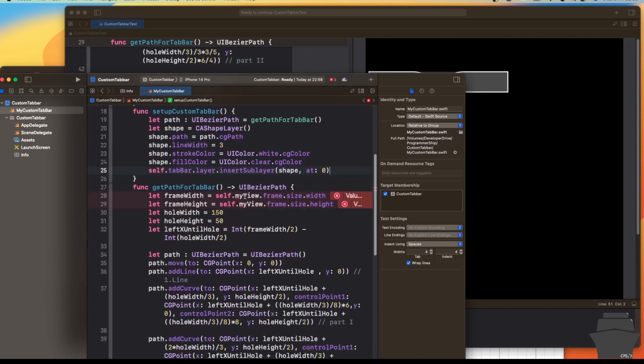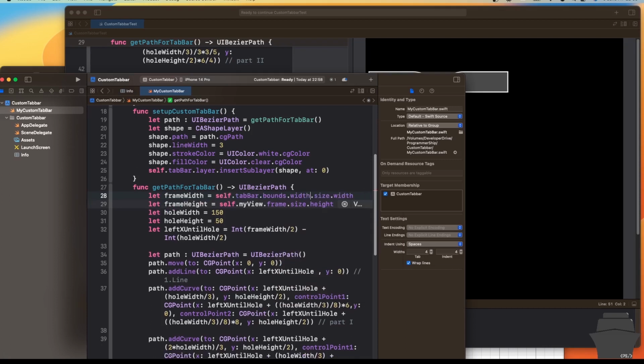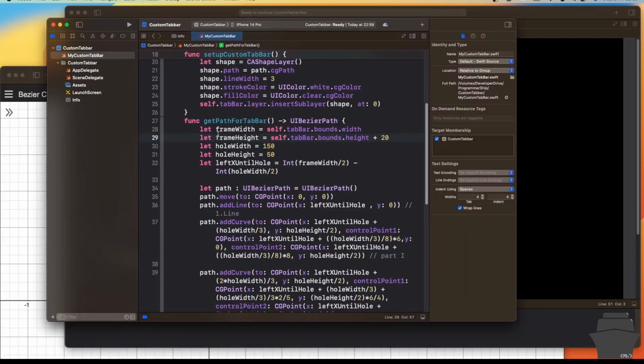And also here, instead of my view, we're going to use the self.tabbar.bounds.width. And let me delete the rest of it. So the frame height also should be something like that. And we can also add a little bit of height for the tab bar shape, let's say plus 20. Now let's try to build and see if everything is okay.